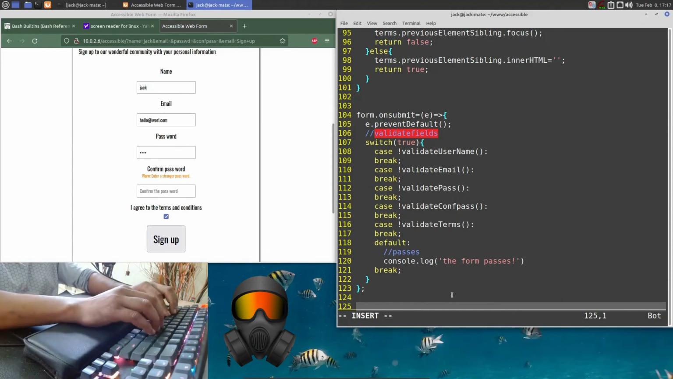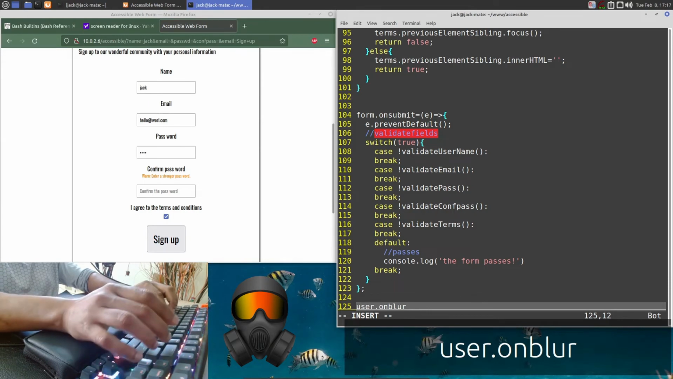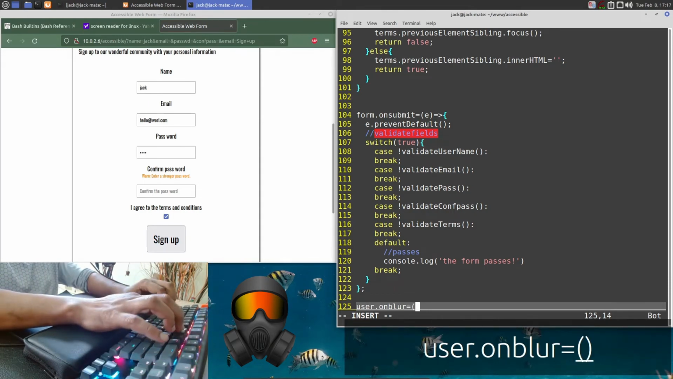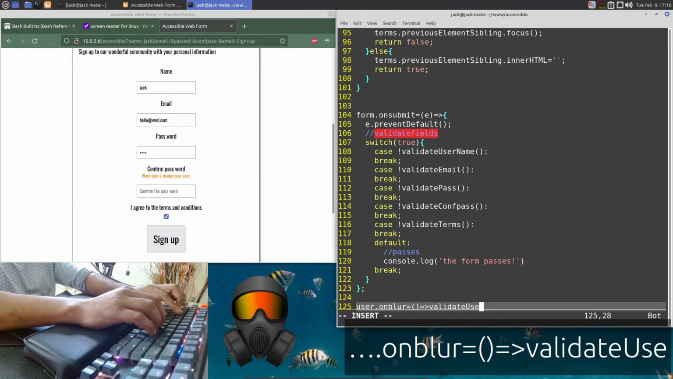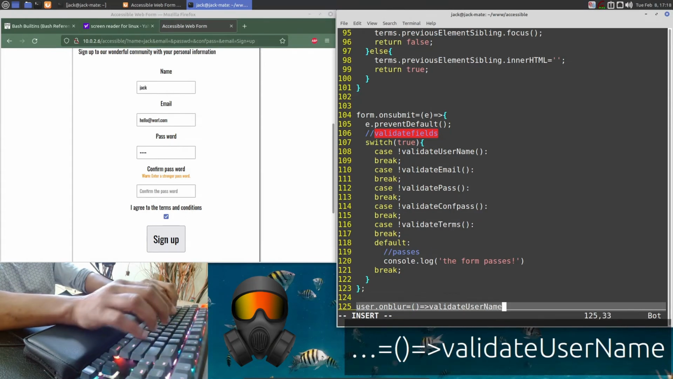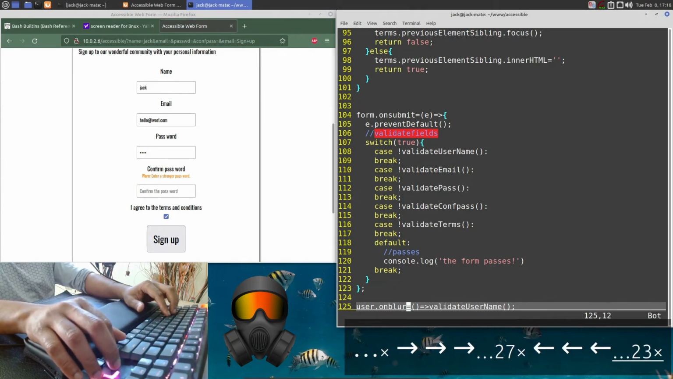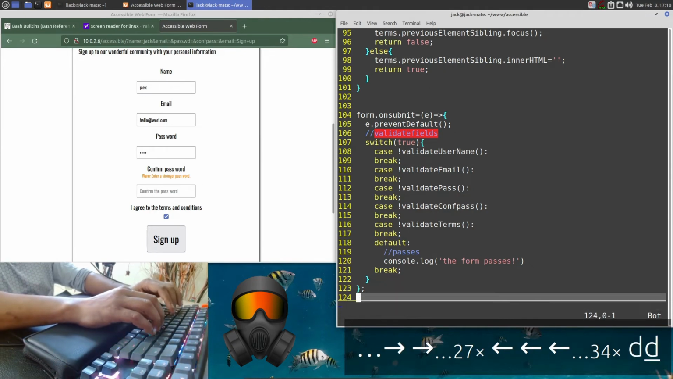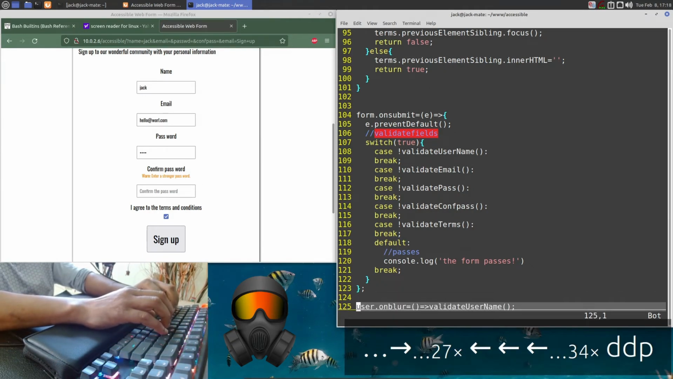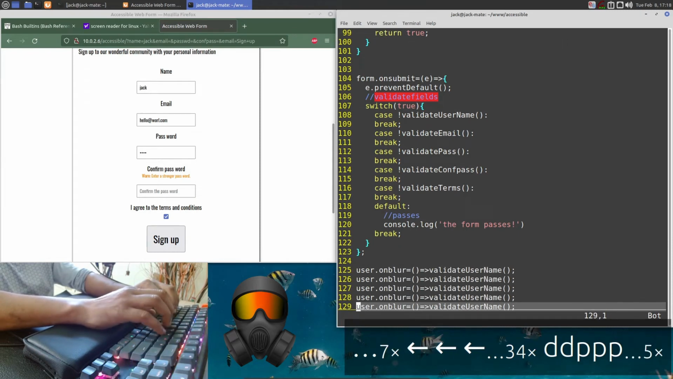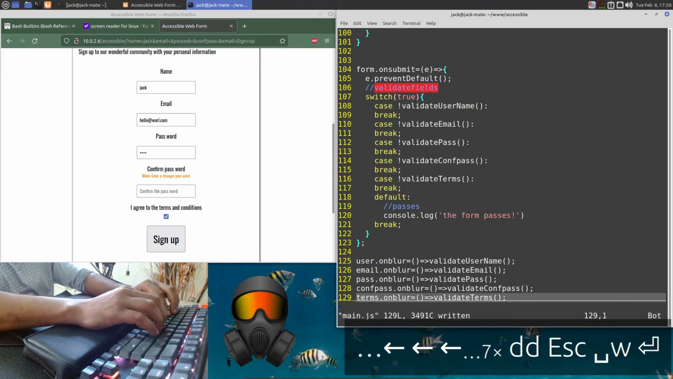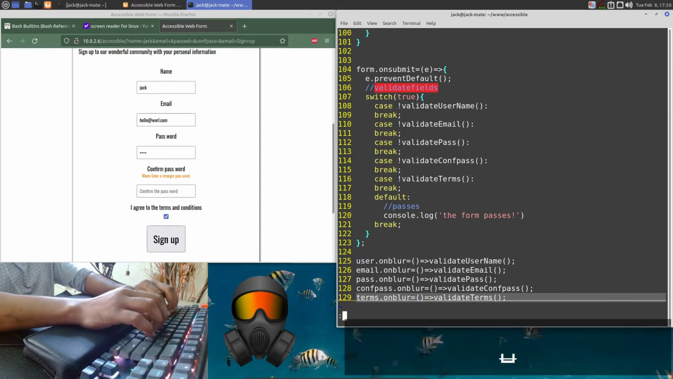So here in the user node, blur is going to be equal to a function, validate username. I think that's the name we put to the function. And let's do the same for the rest of the functions. So we're going to copy this line. I'm going to paste it a couple of times. I'm saving this and I'm uploading this to the server now.